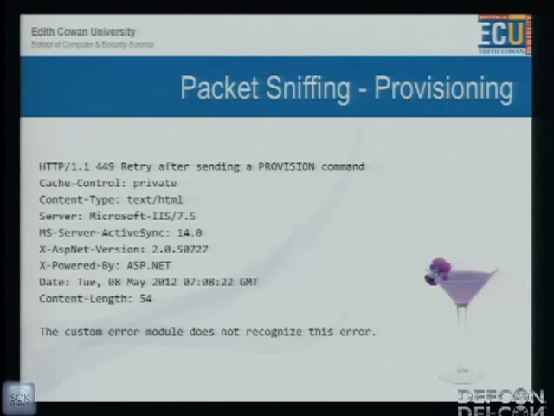The next step is the response to the I-want-to-do-anything-at-all-over-ActiveSync request. And the response is HTTP error 449, Microsoft love inventing extra errors. Please retry after a provision command. I can't really read it down here, so I'm pretty sure that's what it says. What that does is it's basically saying, I'm not going to talk to you or answer your requests until you request a policy update and adopt a policy update from the server. Okay, so this is the first part of it.